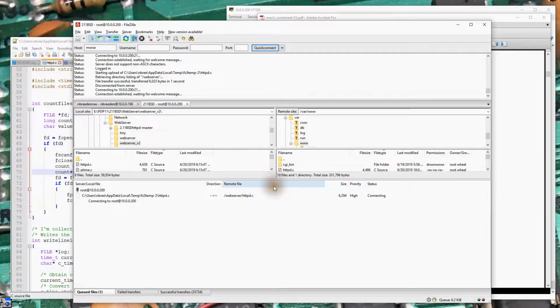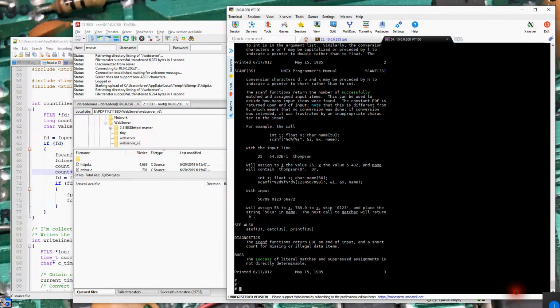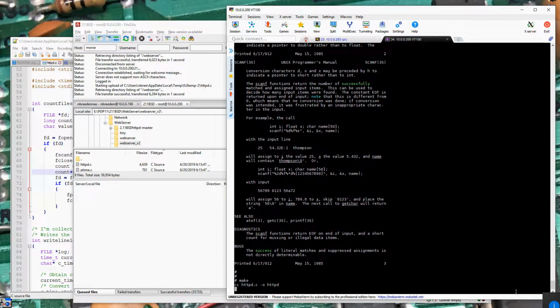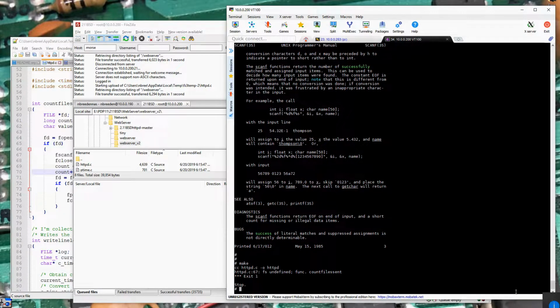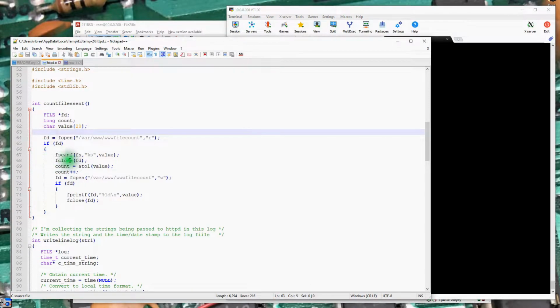FileZilla says, hey, it changed. Should I FTP it back up to the box? And let's go ahead and make and see how many. Function count file sent, undefined function. Is it one? That's at line 67. What doesn't it like about that? We're going to read from FD, not FS, so that was just a typo.